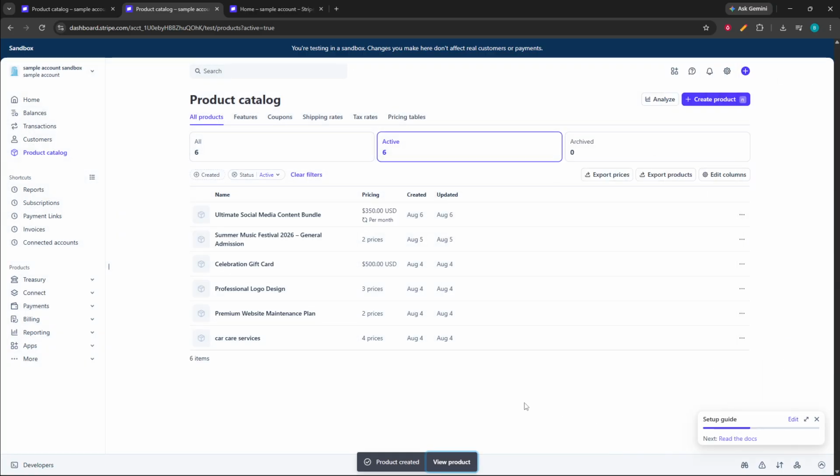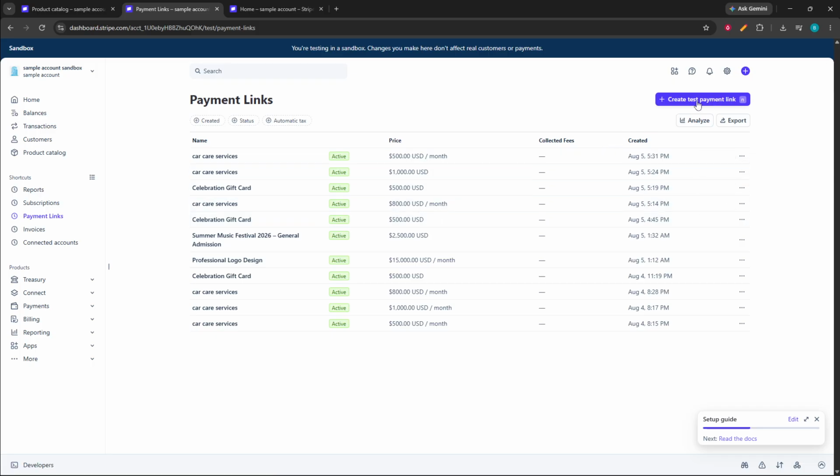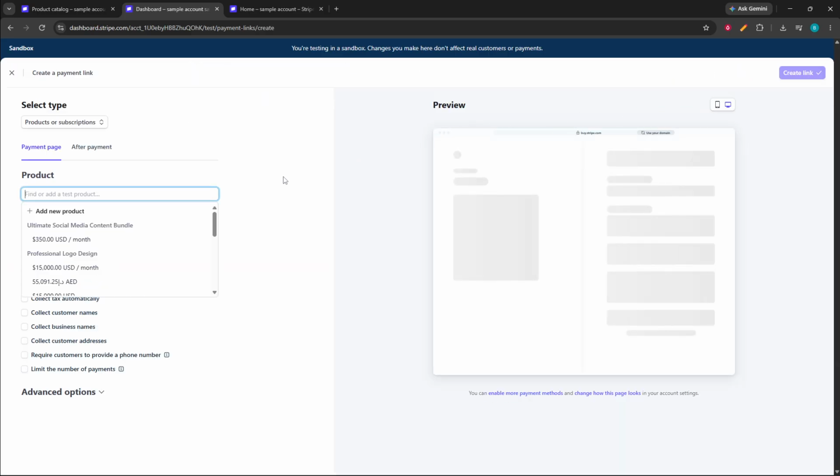After creating the product, go back to the left-hand navigation menu and click Payment Links. Then click Create Payment Link. Stripe will ask you to choose the product you want to sell, so select the digital product you just created.